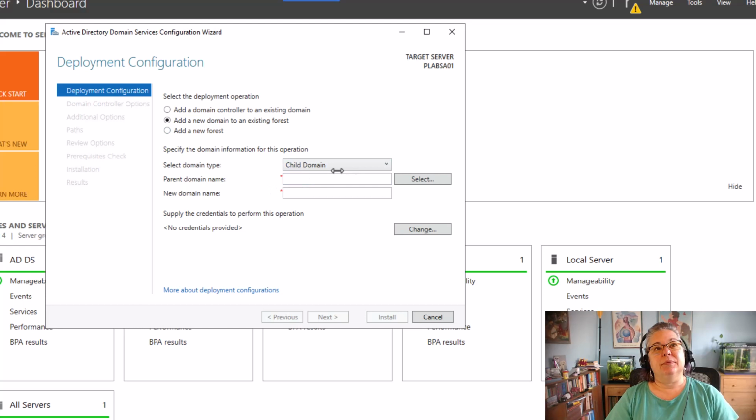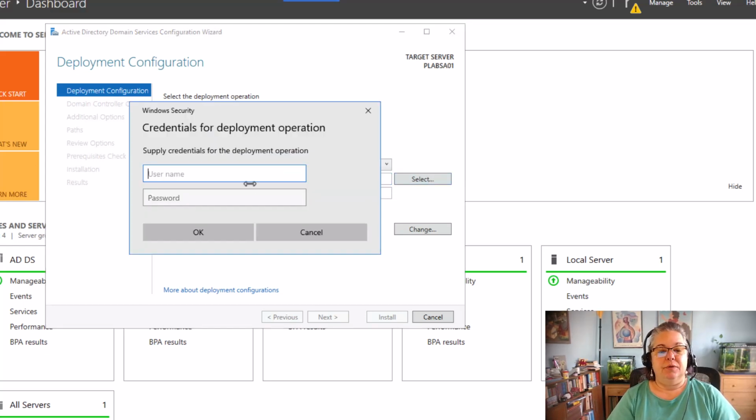This domain type is a pre-selected forest, child domain. We give it the parent domain. If we're not sure of the name, you can hit the select box and look around. If you don't know if it's .com, .edu, it's going to ask you for credentials. The credentials to continue involve using the Practice Labs administrator account. So the domain administrator account.